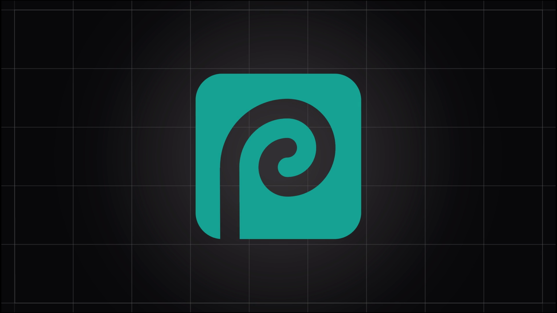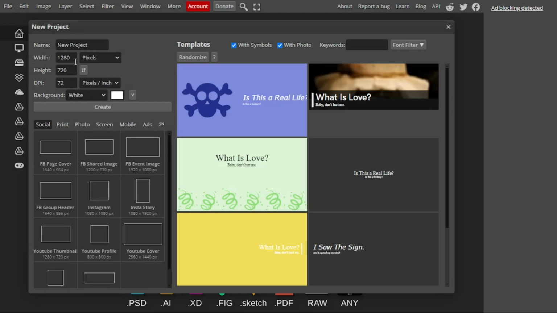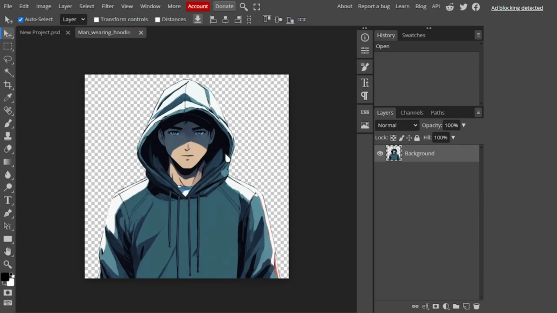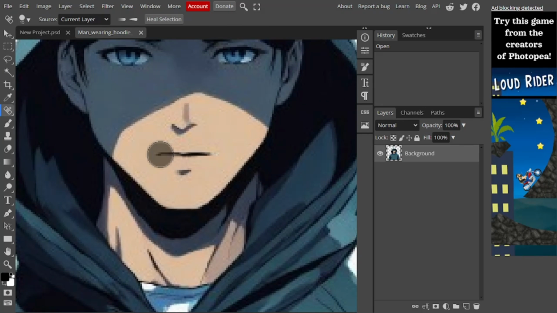Third step, Photopia. Many of you have written to me in the comments saying you don't have Photoshop. So this time, I decided to use this free program. Open Photopia and click New Project. Choose a resolution of 500x500, then click File, Open, and select the image with the removed background. Choose the Spot Healing Brush tool and erase the mouth.